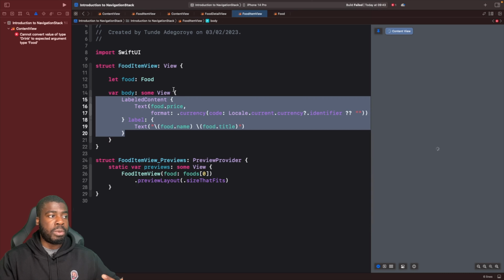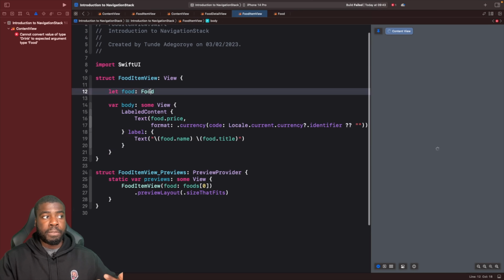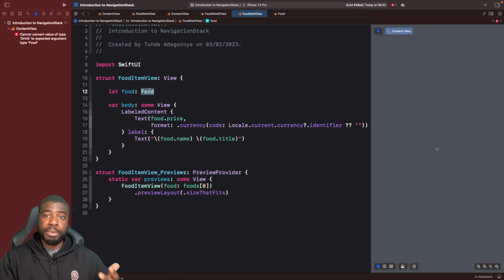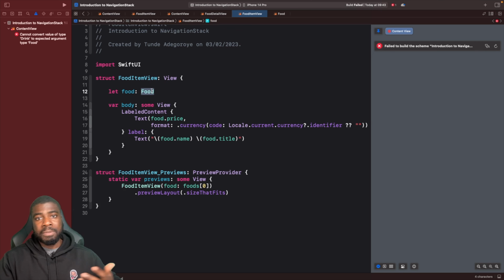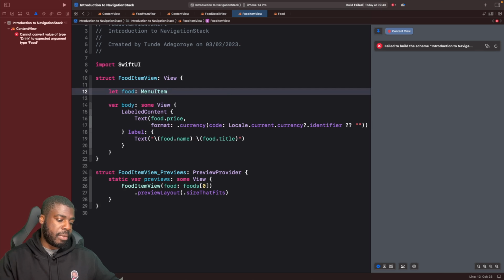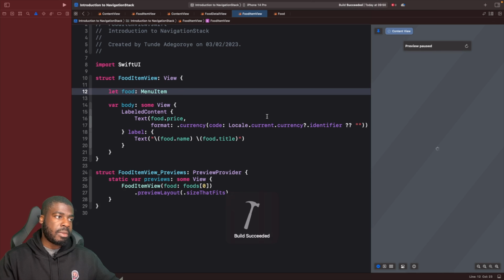Now, this isn't going to fix our issue completely, because back in our food item view, rather than this being a type food, we actually want this to be a type menu item. So this is going to accept anything that conforms to that protocol. And because we defined those properties, we can now access them on that protocol. So let's say menu item now, and let's build this. And you'll now see that it builds fine.